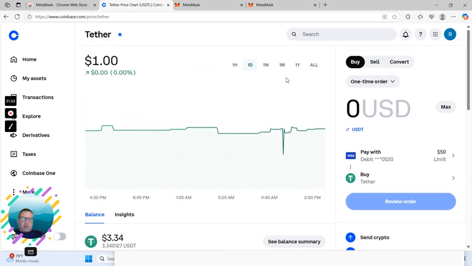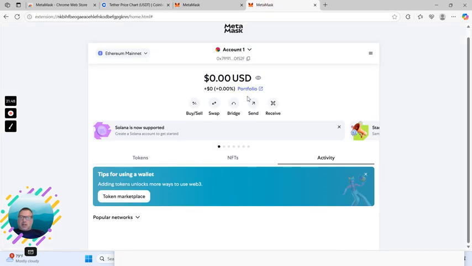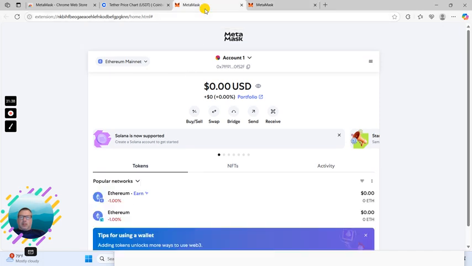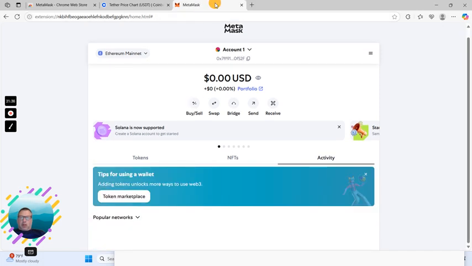But that's how you would install the MetaMask extension, and then fund your MetaMask wallet with some funds from a different exchange.